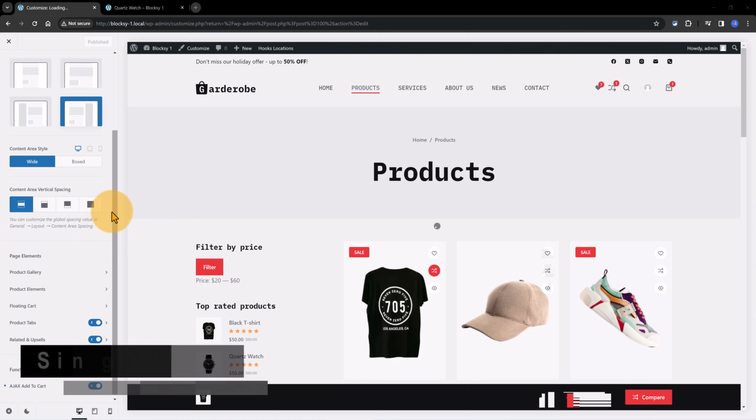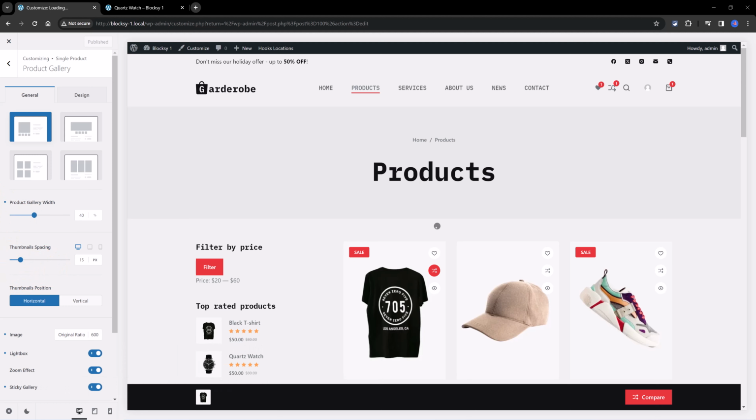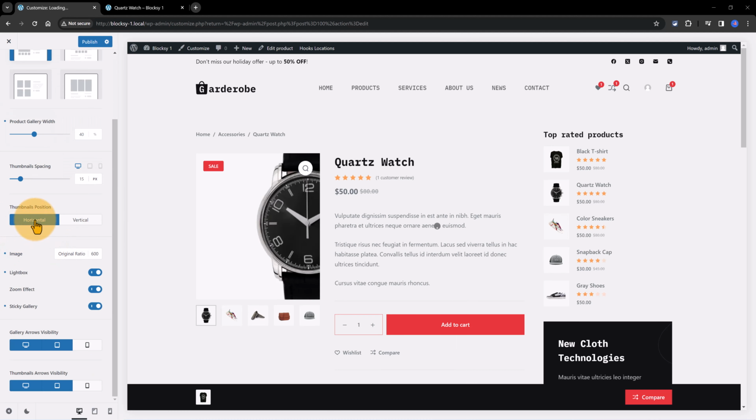For a single product, we can now display the product gallery and we can set here the exact location. You can set the product gallery with the thumbnail spacing, the thumbnail position to horizontal or vertical, and if you want, a lightbox, a zoom effect, or a sticky gallery.